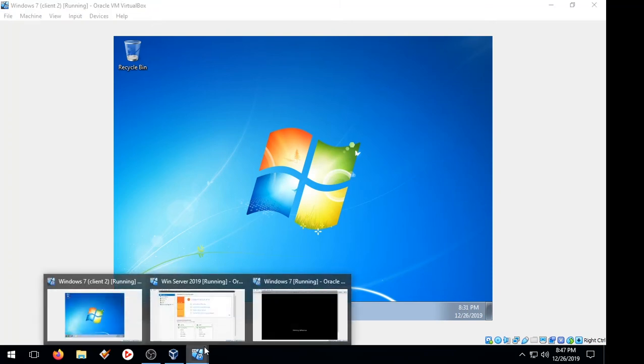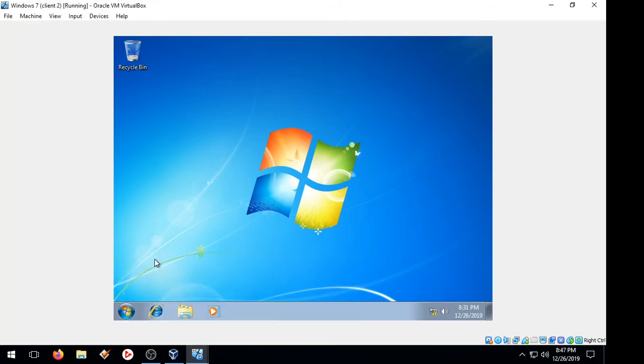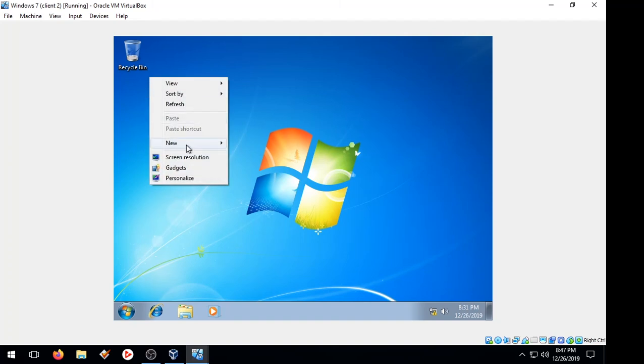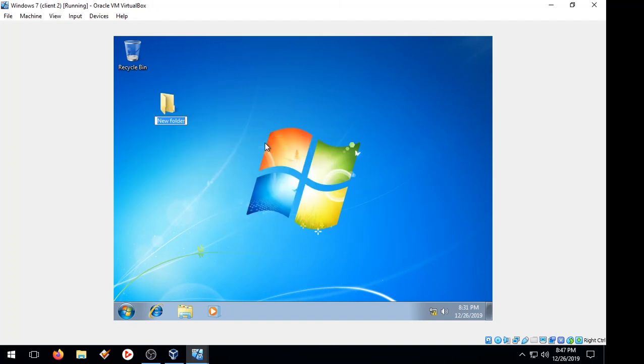Okay, so now the system has finished booting up. I'm going to create a folder, just to test and make sure it's working. I'm going to create a folder, and I'm going to test in the folder, and this folder should appear when I log into another client machine.